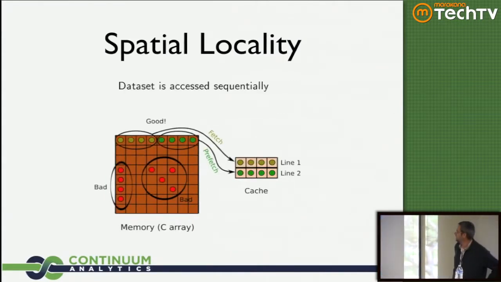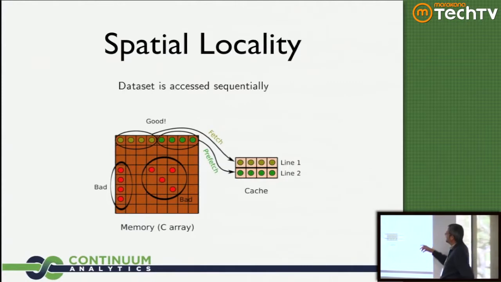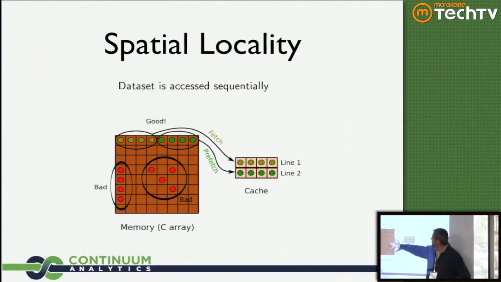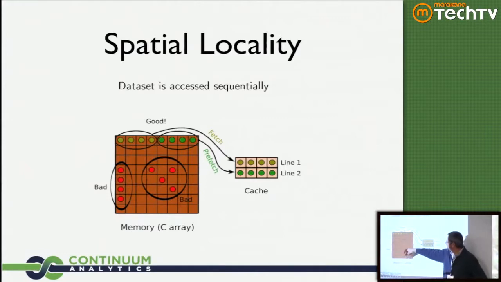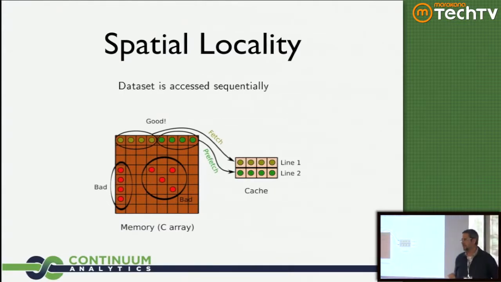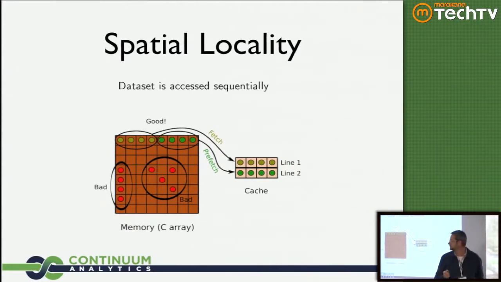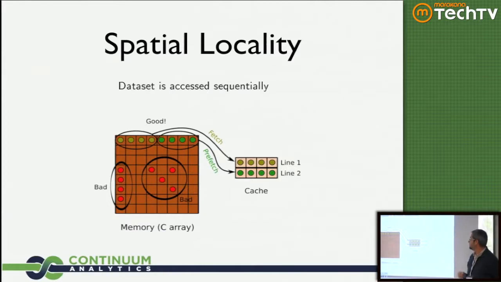And the spatial locality is when a data set is accessed sequentially. Okay? So in modern systems, when you have, for example, an array, there are directions where you can retrieve data much faster than the other directions. And the direction that you can retrieve data faster is when the data is contiguous. Okay? This is because of how memory subsystems are designed.